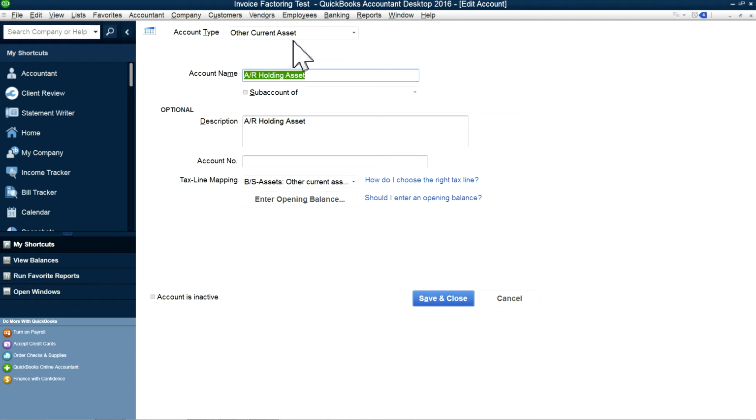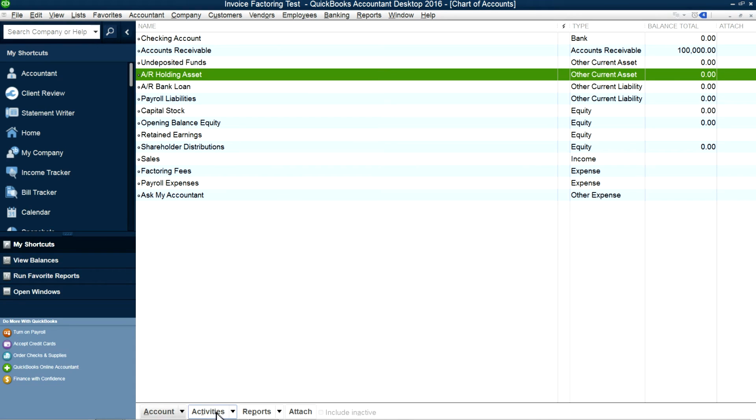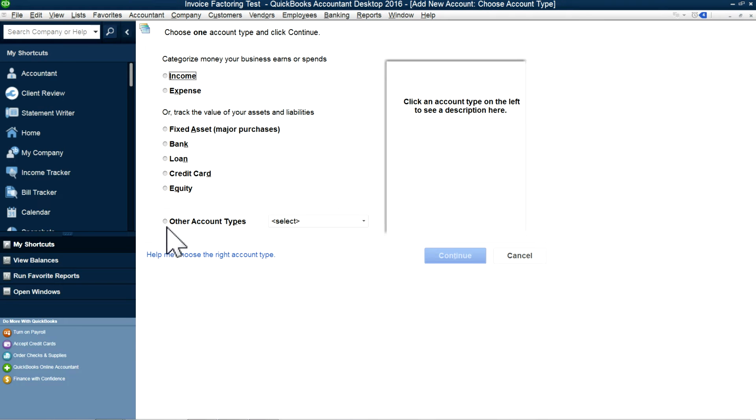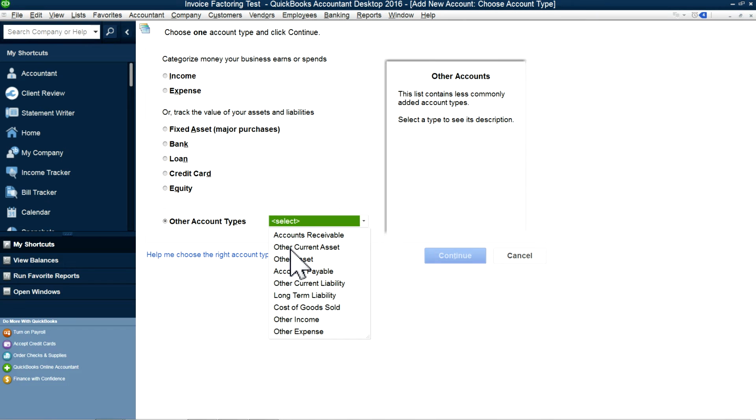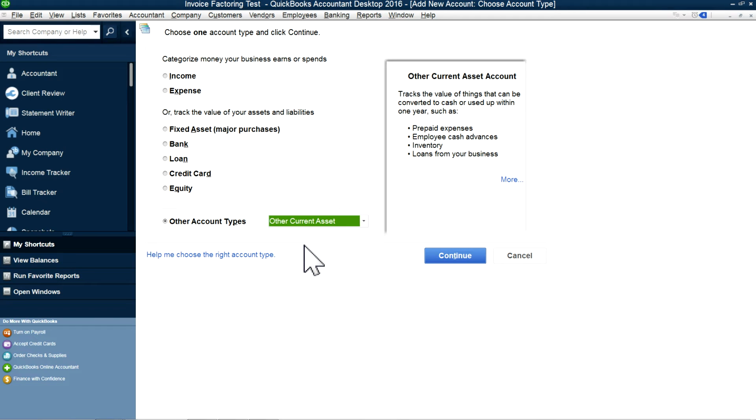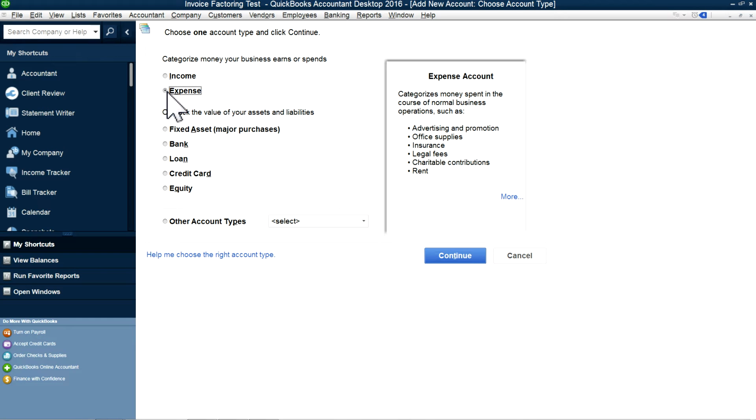For the AR holding asset account, account type is other current assets. Under new, select other account types, and then select other current asset right here. For the other one, you select other current liability. That's the loan you're going to get. So the loan is a liability, the asset holding is a current asset, and for the factoring fees, you select expense and done.